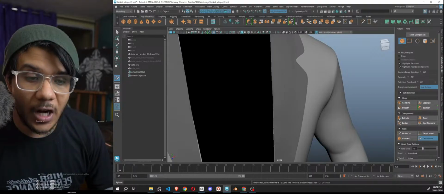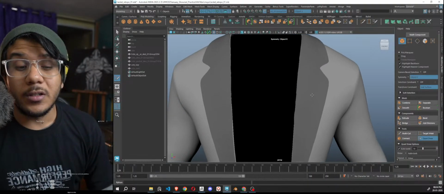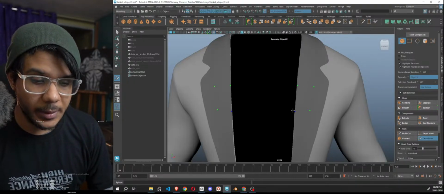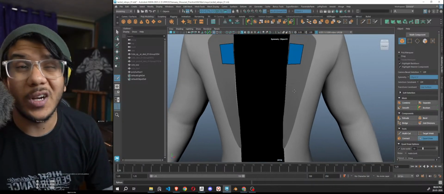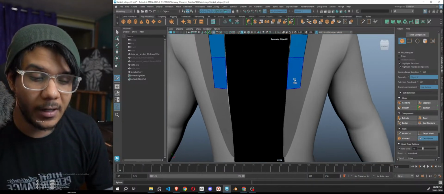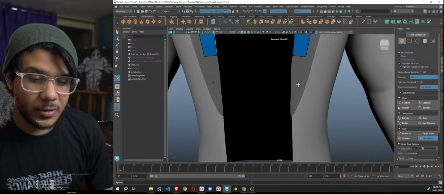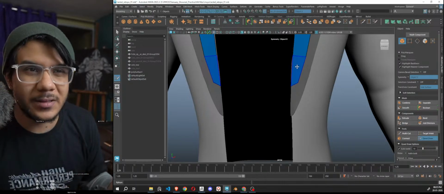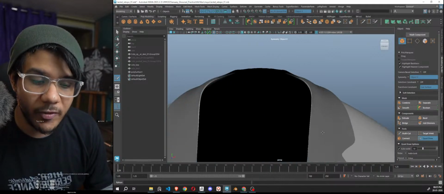But before I start doing this, I need to make sure that I have the symmetry enabled. I really don't want to repeat my process on that other side, so I want to do this on one side, and hopefully the other side will happen simultaneously while I'm working on this side. So that is the main reason why I'm enabling the symmetry.